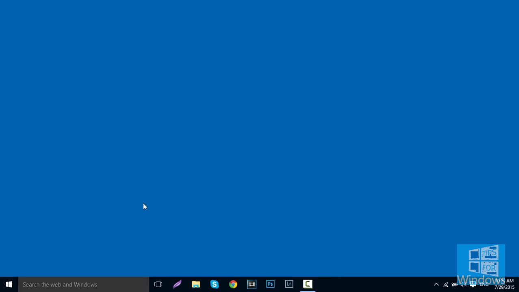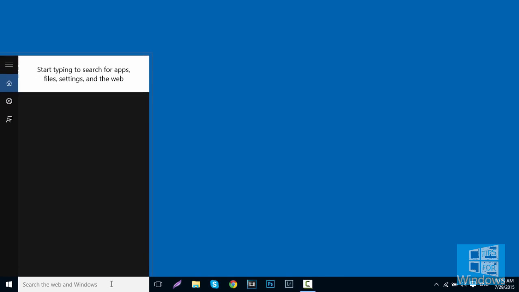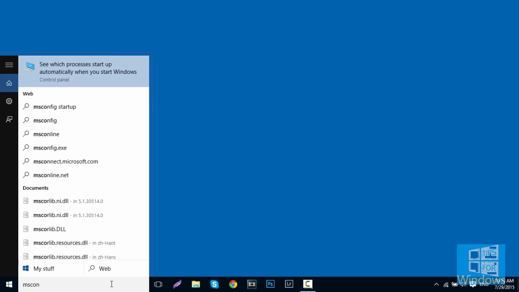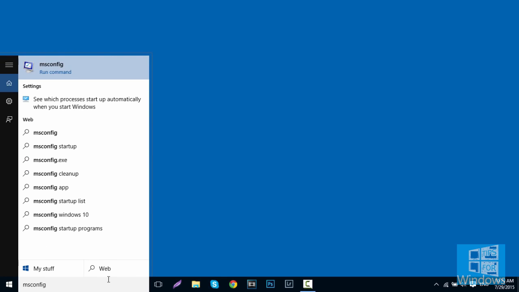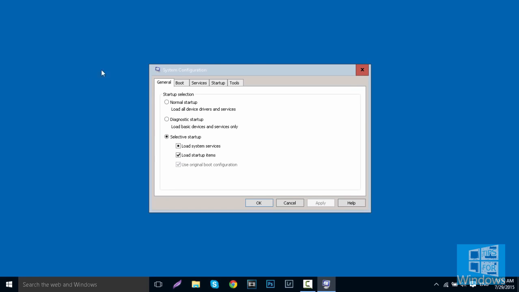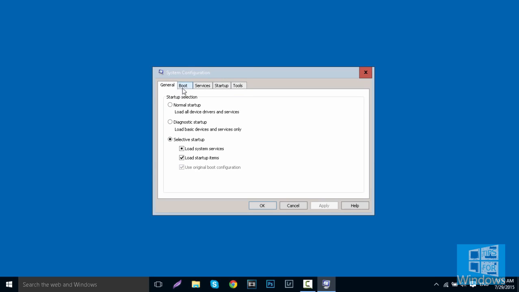So then the second thing you want to do is at the bottom where it says search the web and Windows, click in there and type in msconfig. And then at the top you will see msconfig run command. You want to click that. This will then load up the system configuration tab where you can change all your boot stuff and your services which start up on boot.